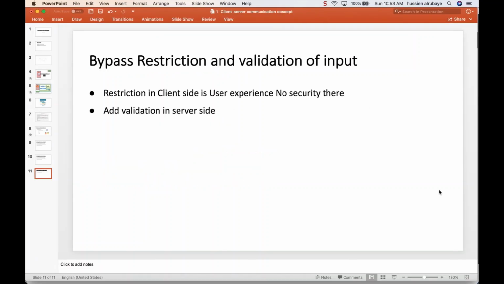Hey again, let me talk in this video about bypassing restriction and validation of the input. When we build a website, for example, that requires a username and password, we add a restriction asking the user to put in a username and password before he can submit the form. And sometimes we add validation, like the password should have characters before you can submit the form. You cannot have only numbers.